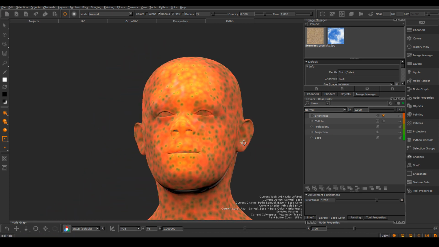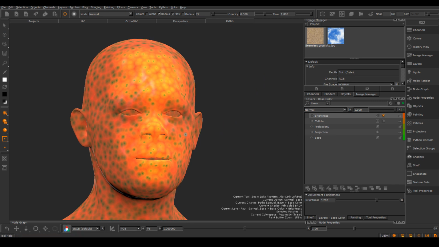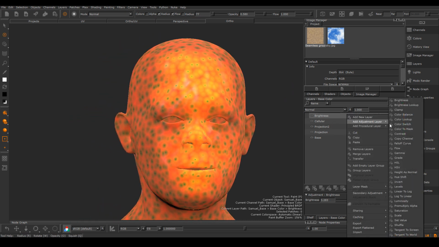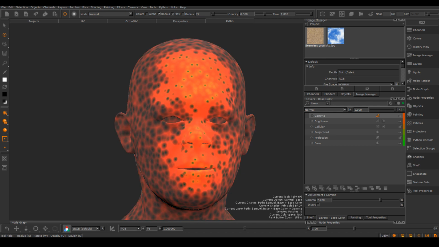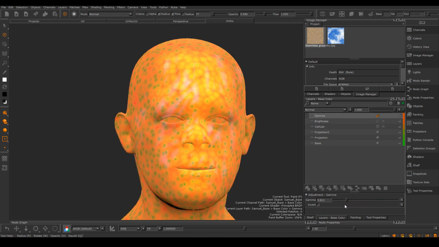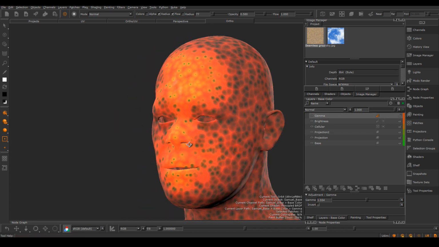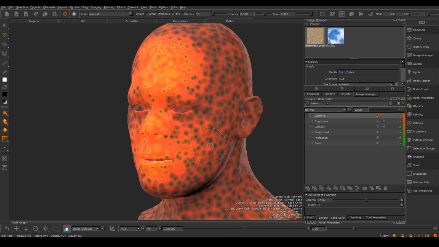Okay, so that is how you're going to add some adjustment layers. You could even add an adjustment layer on top of an adjustment layer. I could right click, adjustment layer, and let's say for this one I want to add a gamma adjustment layer. And once again, you could see the properties for the gamma right here. So I could change the gamma settings if I need to. Pretty cool stuff that you could do in Mari here.